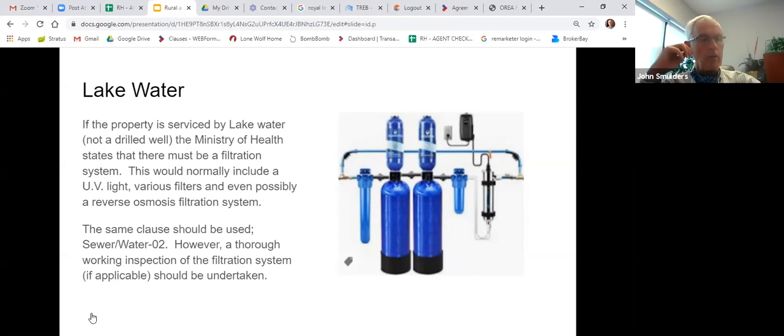You'd hope that there's a filtration system if it's coming out of a drilled well, just to be on the safe side, why not? But is it totally necessary? No. If there's a bacteriological analysis of well water that has less than 0.05 parts per million of E. coli and coliforms, you're good to go. However, from the lake, the ministry says, no, you're not good to go if you don't have a filtration system.